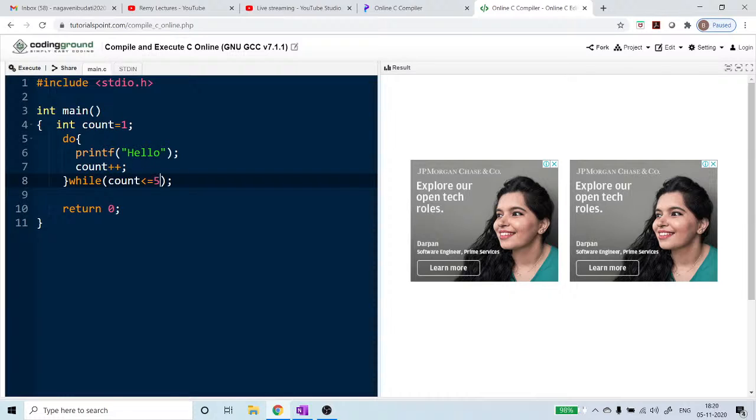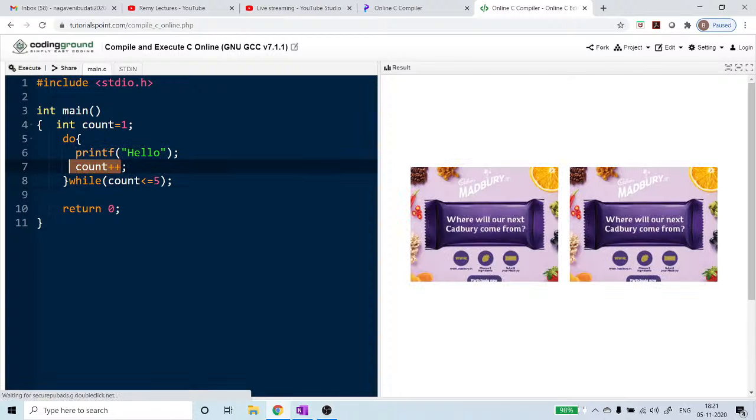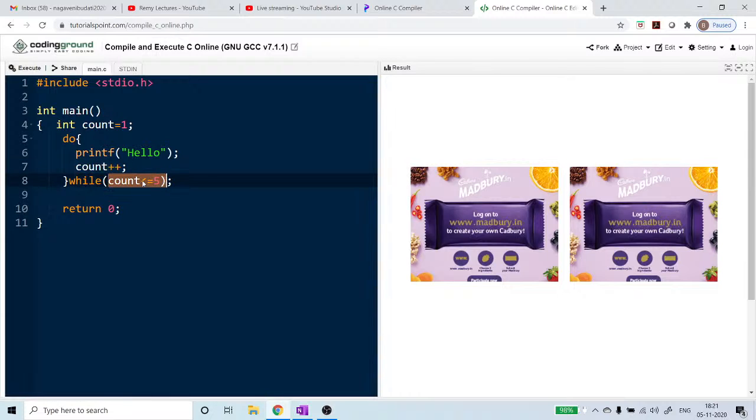Same as whatever we have written in the for loop: for count equal to 1, count is less than or equal to 5, count plus plus. The same thing we are rearranging here. This is initialization, this is the body or block of the loop, this is the increment statement, and this is the condition. So this is what we have written, right? Now I'll try to execute this one. How many times will it be executed? Definitely it will be executed 5 times.